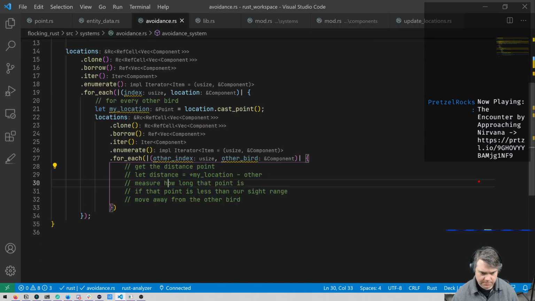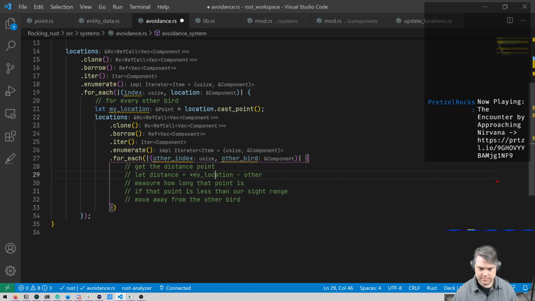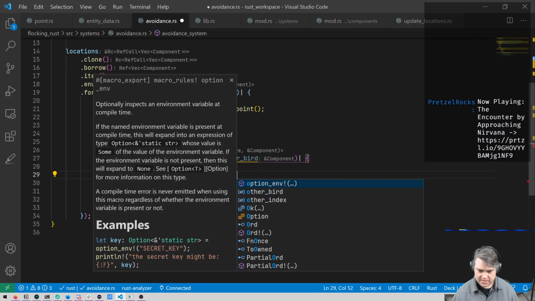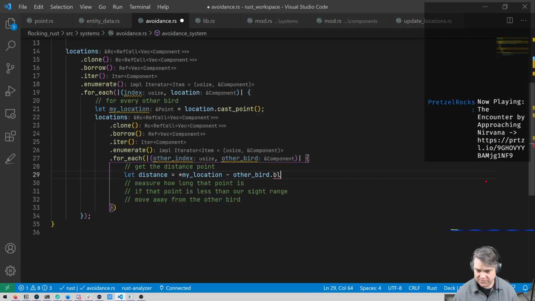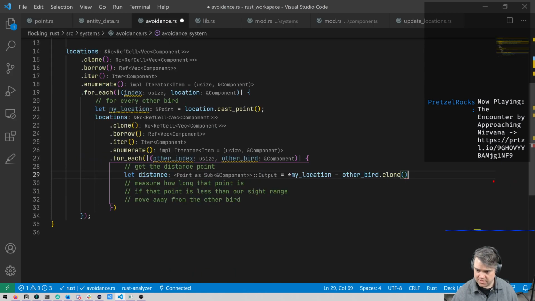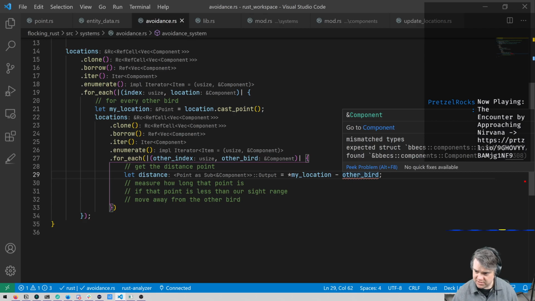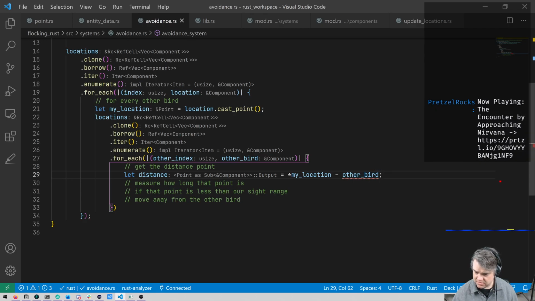Back to you. Get the distance point. So this is going to be let. Oh, we already have that. My location minus the other bird. But we have to clone this. Now, what I can do also is come up to here. We have this clone. We can implement copy as well. I don't need this clone anymore. It'll auto clone. And that gives me point, mismatch types, have to destructure. There, and that gives me that. So now I have distance, which is a point.